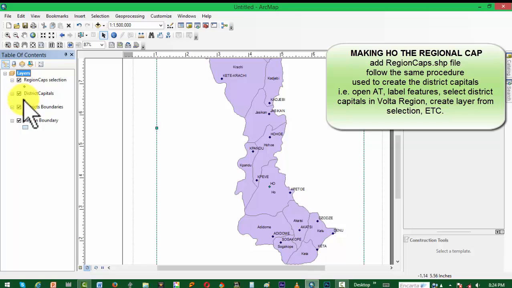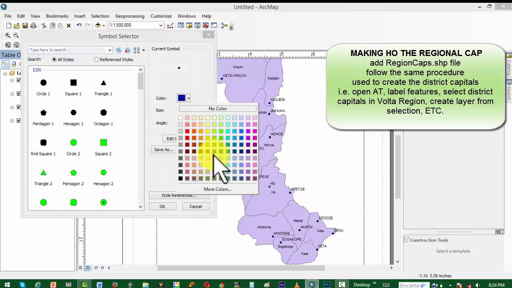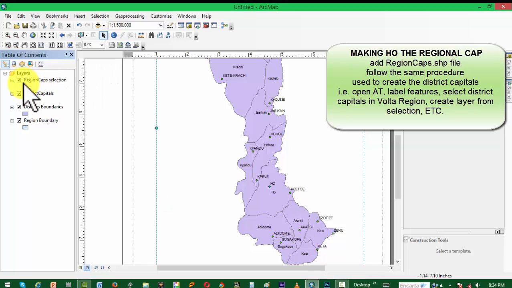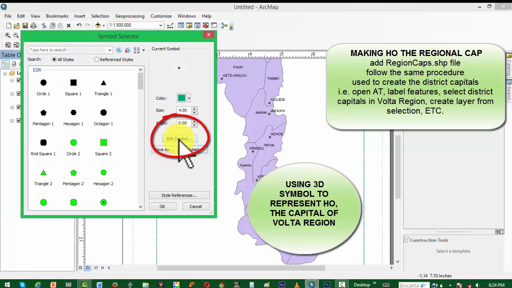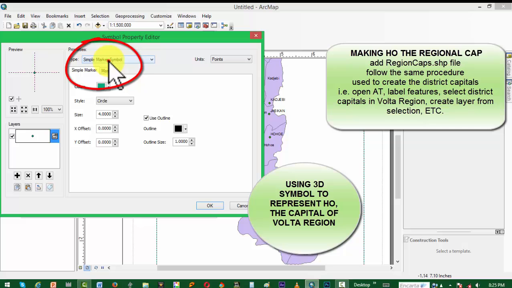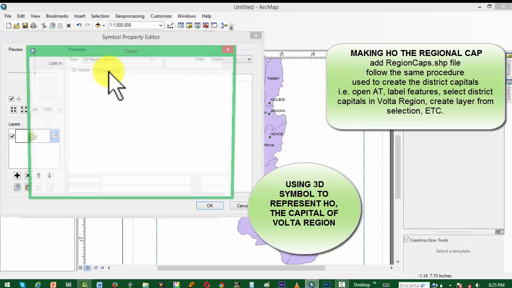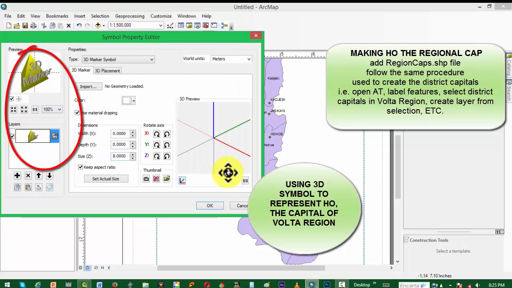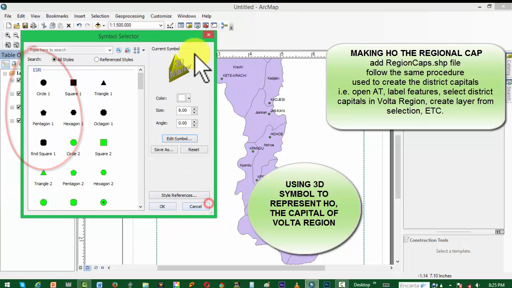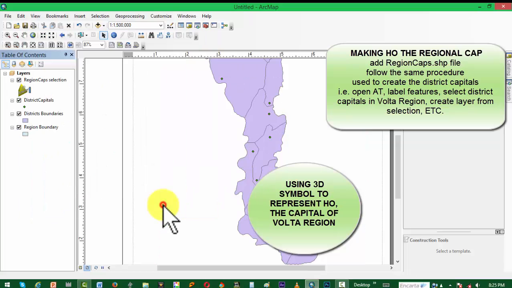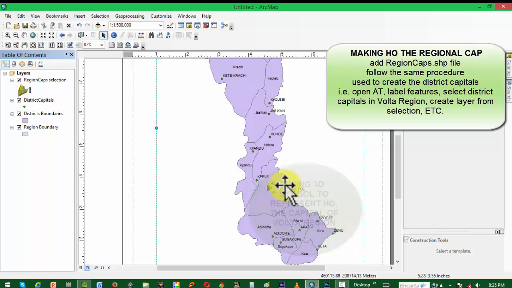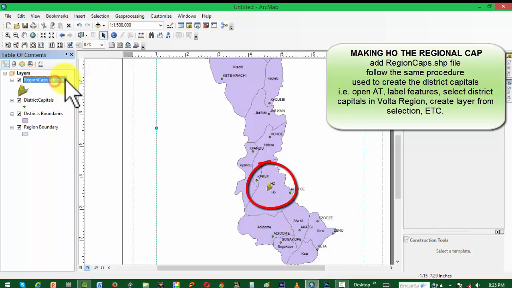Okay, we have it labeled, and then we choose different features to represent them. We want to indicate Ho with a 3D format, something to make it look a bit more beautiful than the rest. So this is what we do. As you can see, Ho is now represented with a 3D feature.